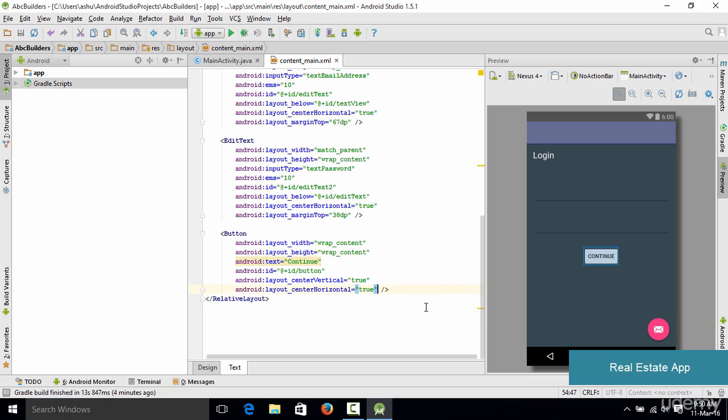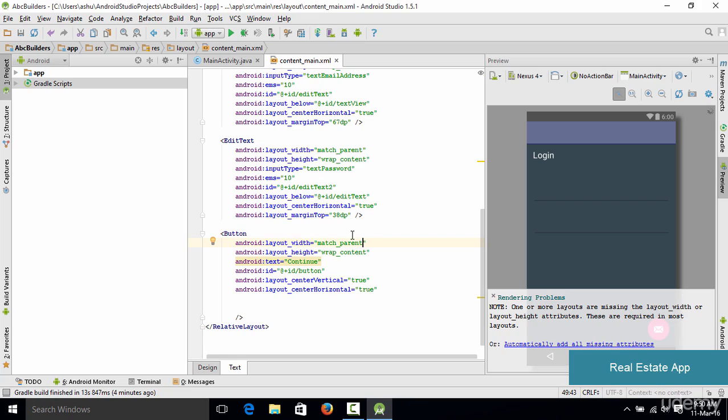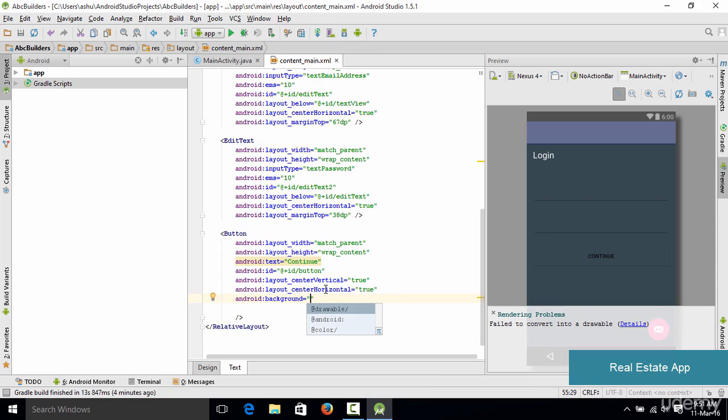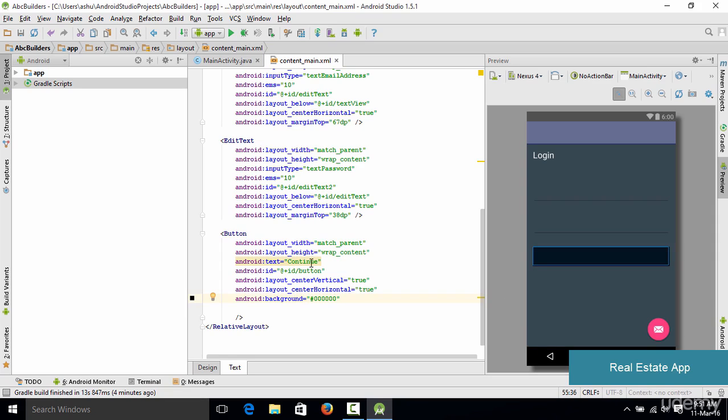So we go inside the button tag, and the first thing which we do is that we also make it extend the entire thing. So let's say for the Android layout width, instead of wrap content, we are going to make it match parent, and for the background we are going to use the black color. So we type Android background, let's say hash 000000. So as you could see, now the background is black, but the problem is that the text is still in the black color. So let's change the text to white.